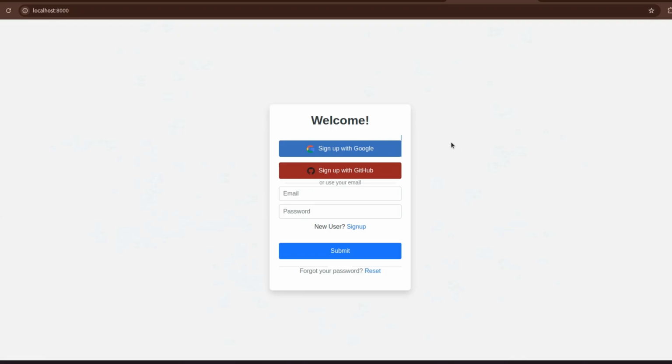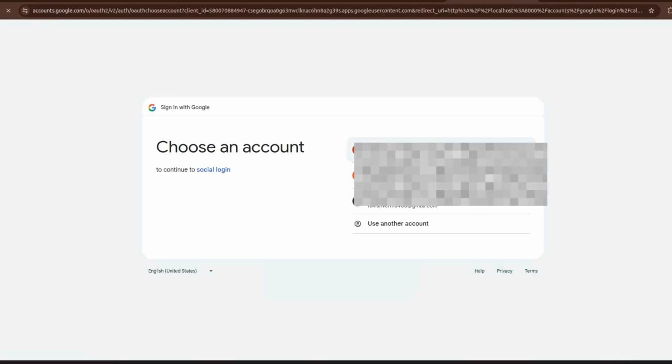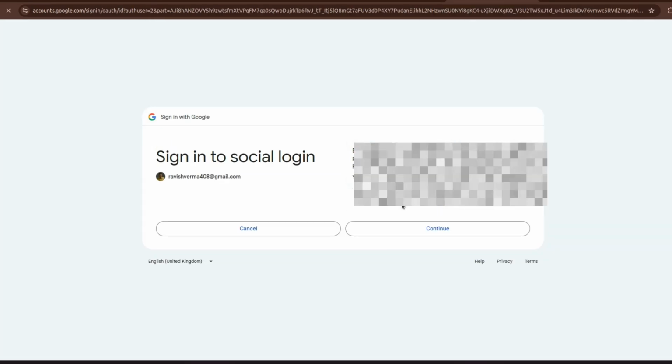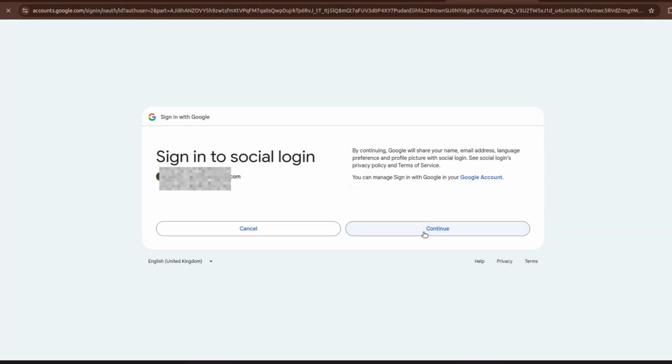So this process not only enhances security but also makes the login experience smoother and more user friendly. So let's take an overview of what we are going to make in this project. So this is a simple HTML form where I have implemented Google login and GitHub login. So let's see the flow. If I click on this sign up with Google, it will redirect me to the Google account where I can select my Google account, and after selecting the account, it will redirect me to the success URL.